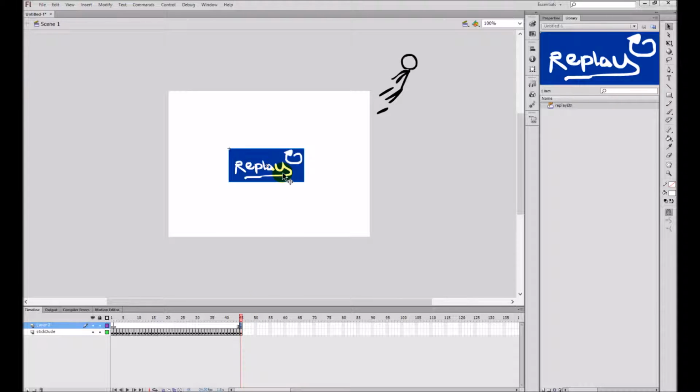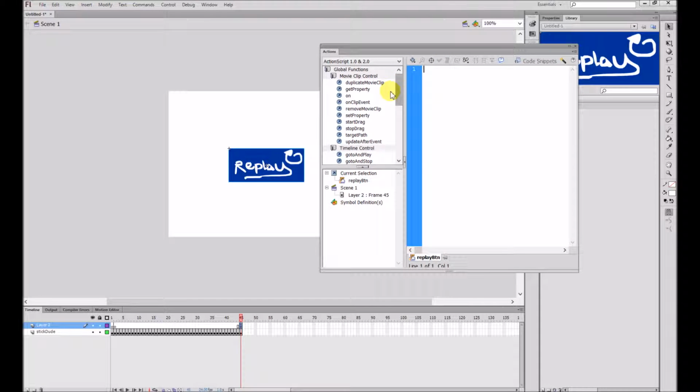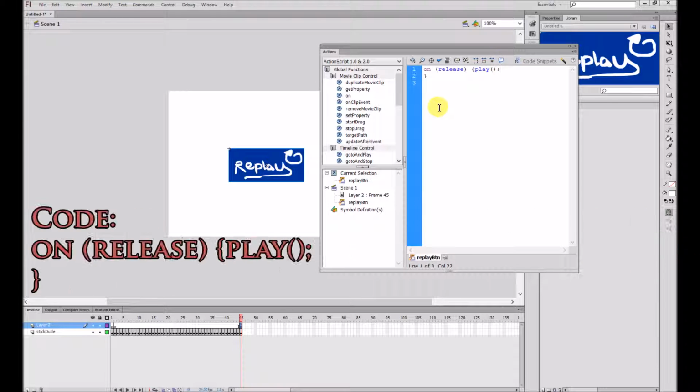So we're going to click on our button, press F9. We need to add some commands. So the on option is what happens when you click, or as it says, a mouse event occurs. So if you double click on, it says on, and it gives you these brackets, and then we're going to go with on release. And you'll notice it types itself in there. And then in this little squiggly bracket over here on the right, we're going to write play. Open bracket, close bracket, semicolon. So what it's going to do is, on release of the mouse button, it's going to play.